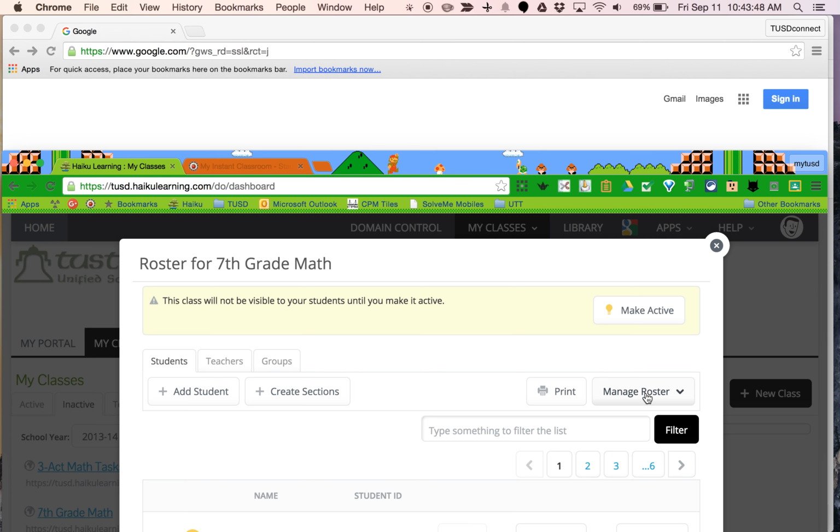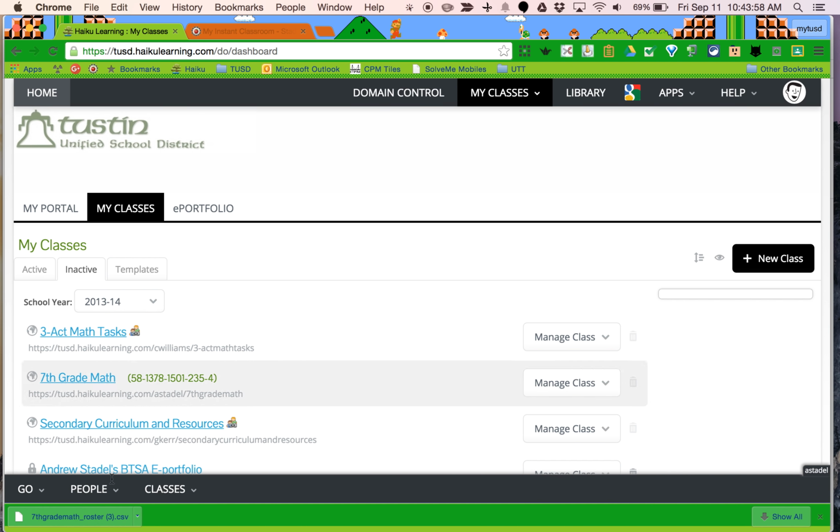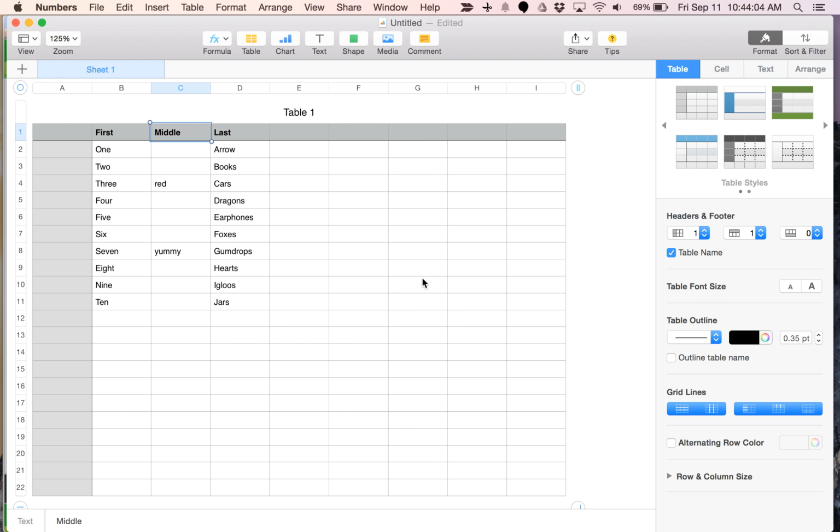When your class comes up, go to Manage Roster and we want to look for Export Students. So you'll notice here that something's going to download. What is that file that just downloaded? The file that just downloaded is a CSV file. And if you double click on that and open it, it'll open up a spreadsheet.